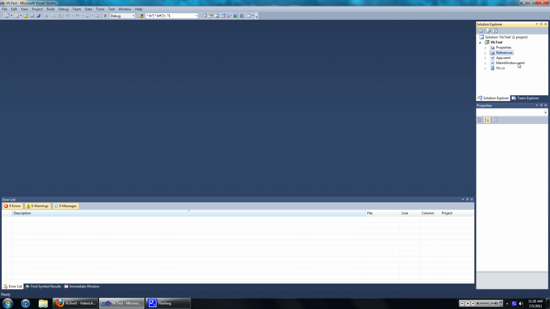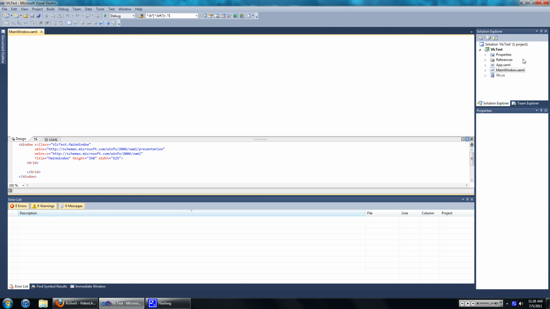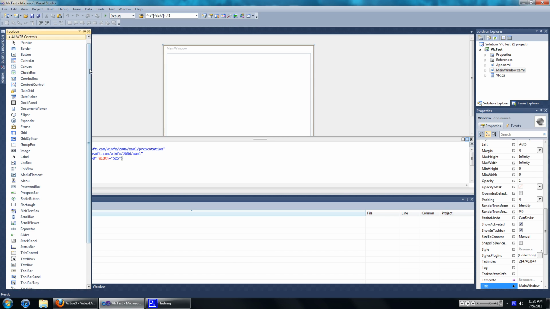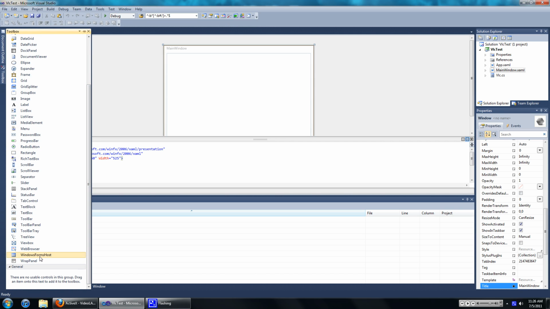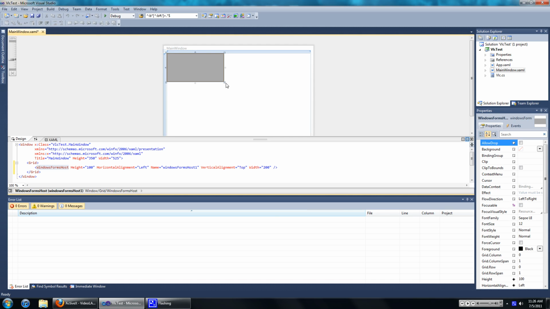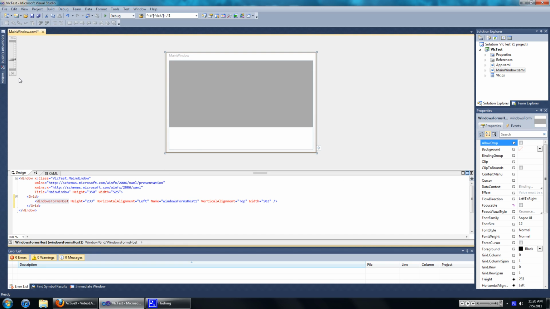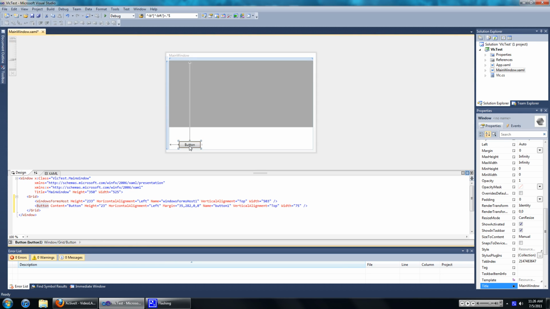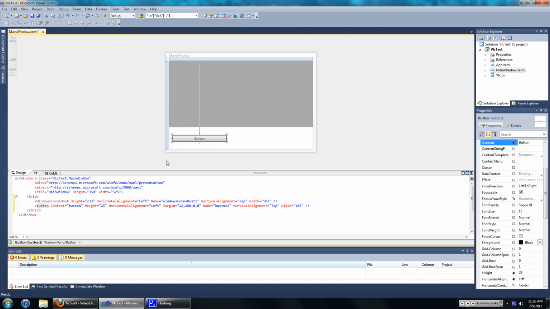Okay, now open up the window or application where you want to add the VLC control. Then open up your toolbox. And then look for a control called Windows Forms Host. Drag that in there. We'll just resize it to fit. And we will also add a button to the window. Change the content of the button to open and play.